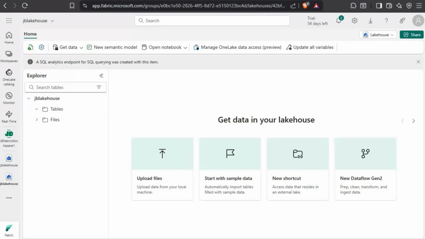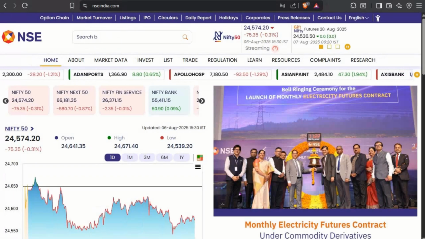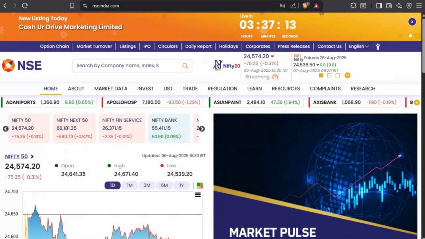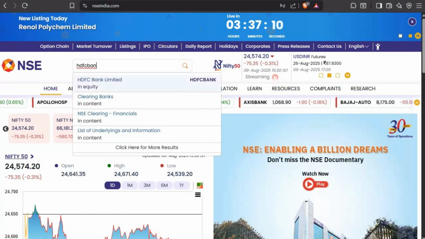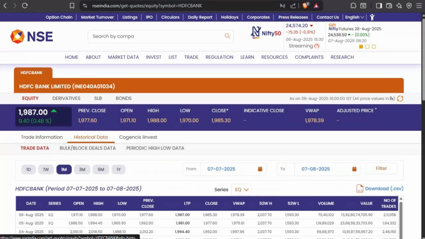For that, I'm going to use a website called NSE India, and I will download the data for HDFC Bank. This particular website gives you the details of the everyday price for your listed stocks. In this case, I'm going to search for HDFC Bank. So let me click on this historical data. And then I will get 1 month of data. Let's click on filter and then download it as a CSV file.